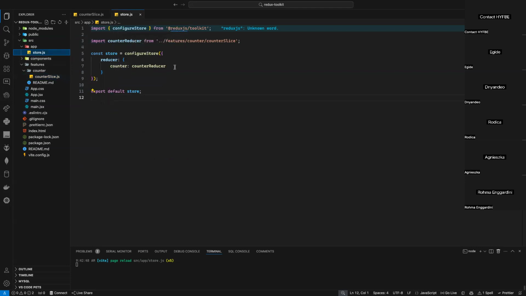So if I have, for example, a userReducer, I will add a comma and add another one. If I have a shopReducer, same idea. All the time, I need to import the reducer here, and after that, I need to add it inside this object here. Is the idea clear?